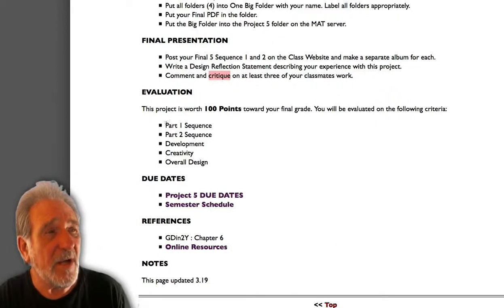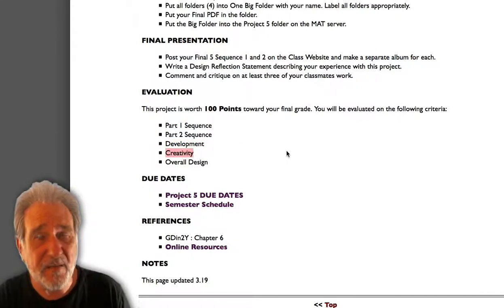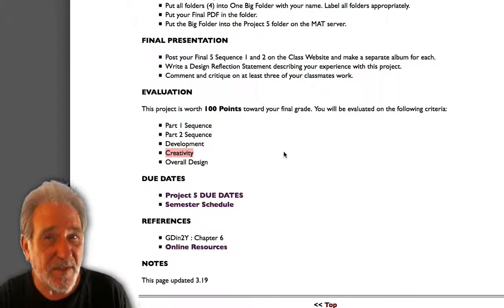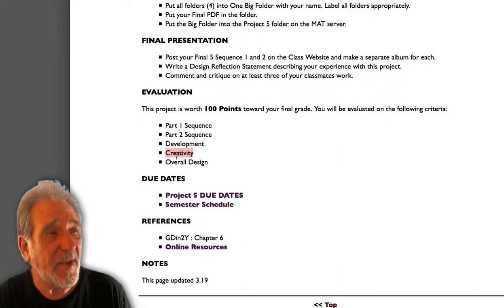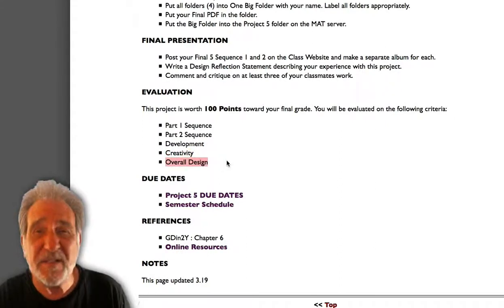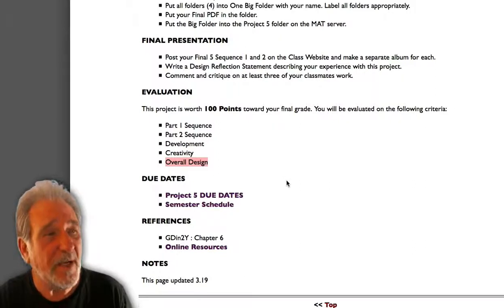You'll be scored on your sequence strengths. You'll be scored on your overall development, creativity. There's a variety of ways that you can do this, and some of them are more creative than others. And we'll talk a little bit more about that. And of course, the overall design, just the effect. Is it really cool, or does it look sloppy and messy, or whatever?